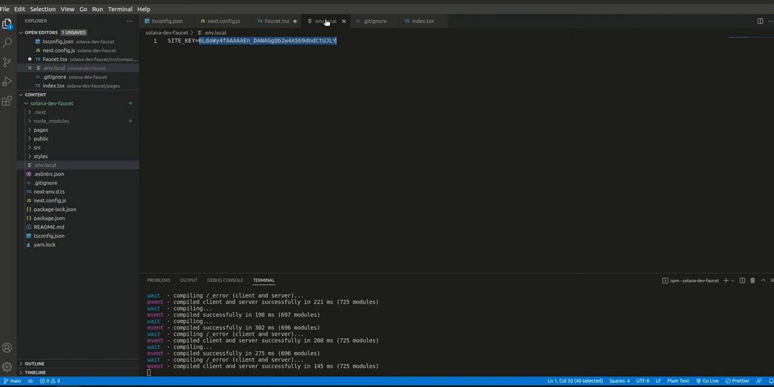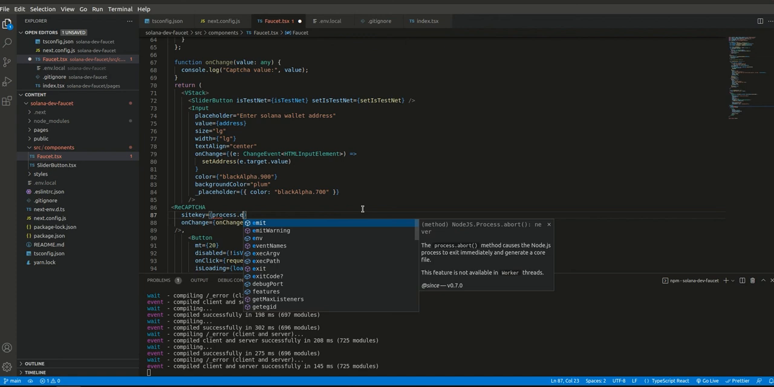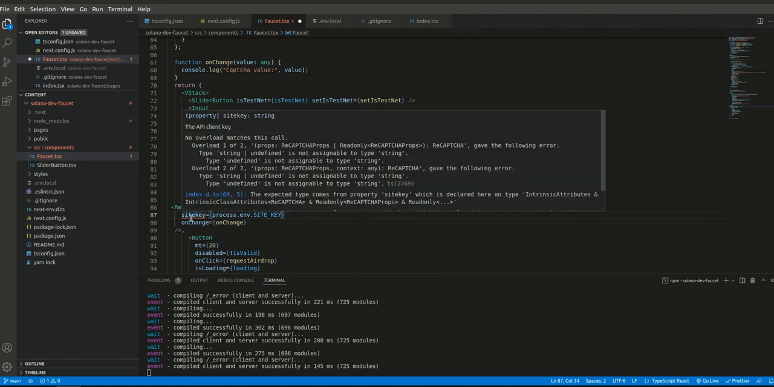So when we deploy, we can add the environment variable in our deployment environment, and not store it in any repo or anything. So the same thing, we're just gonna remove it from here, and we're just gonna do process.env.SITE_KEY, if I'm not wrong. Okay, why is that throwing an error? What does this say?